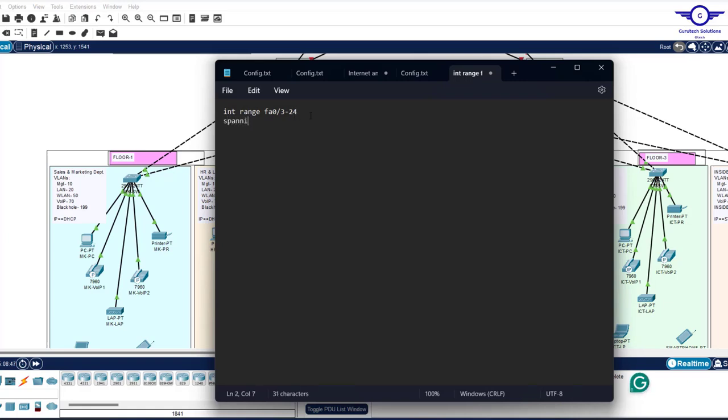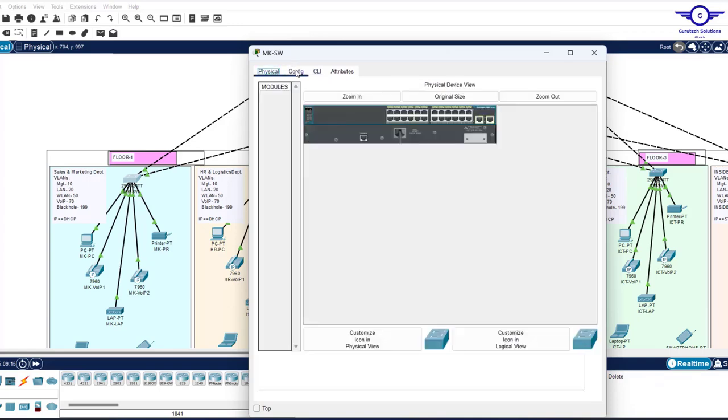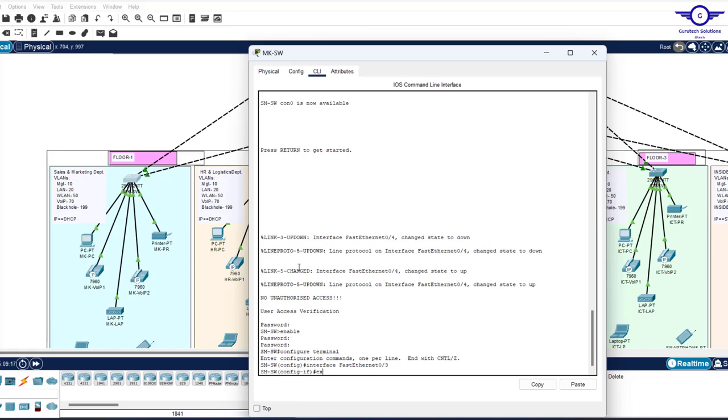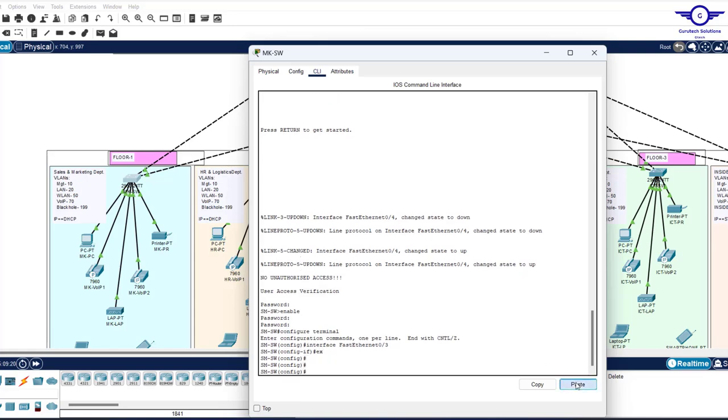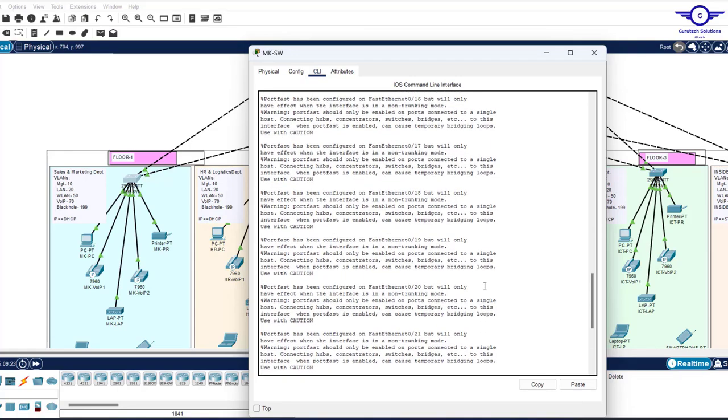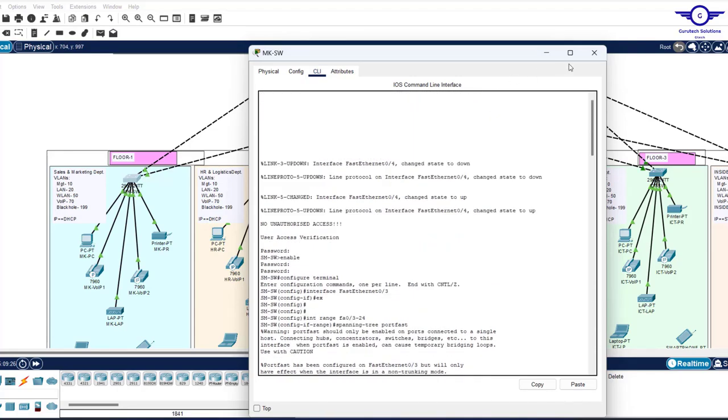Then you just say spanning-tree portfast, then spanning-tree bpduguard enable, and do write. So let's test. If there's any error, I'll just rectify. Yeah, so there's no error actually. Everything's okay there.